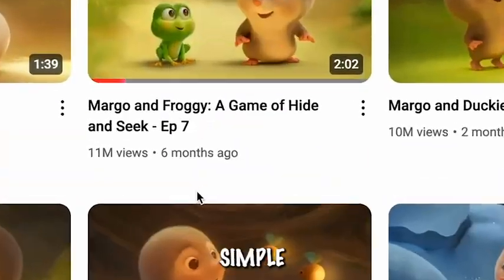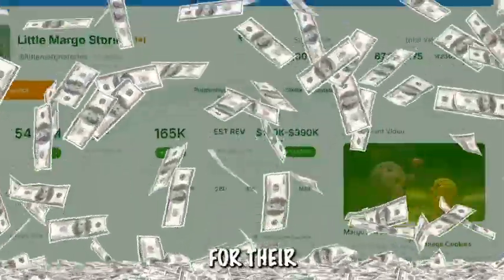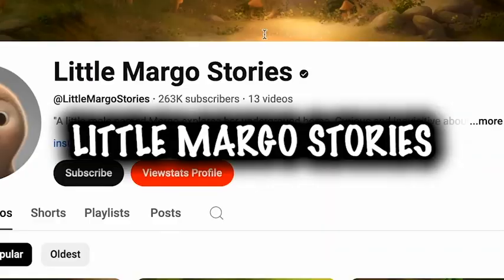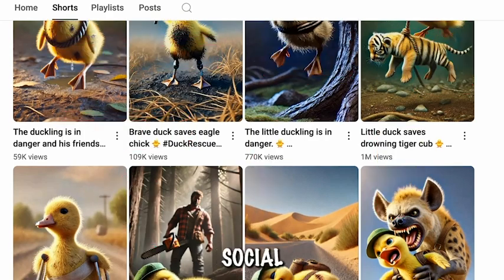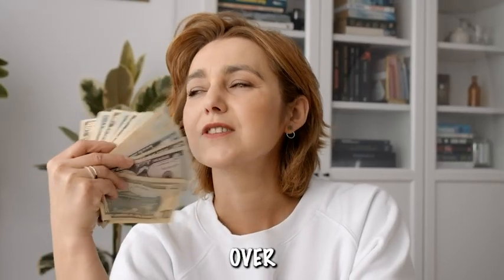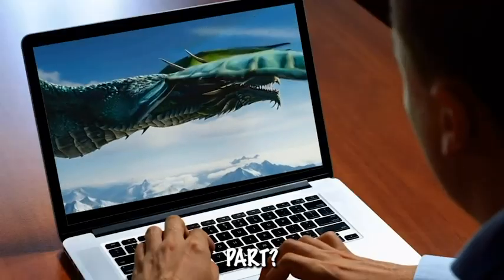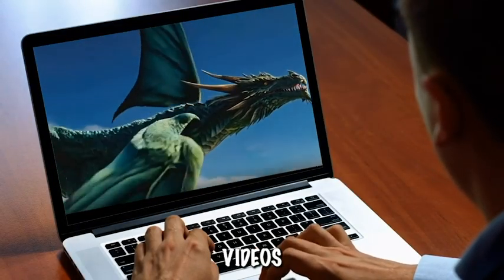Believe this, but these simple kids animation videos are raking in millions of dollars every year for their creators. Still skeptical? Just check out channels like Little Margot Stories and Duck's Quest. With millions of views pouring in daily, Social Blade estimates they're earning over $2 million annually, just from ad revenue. And the best part? You don't need professional animation skills or a hefty budget to create videos like these.